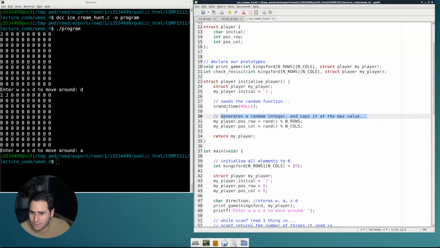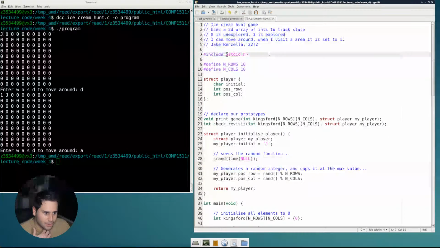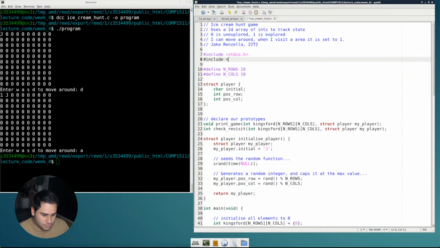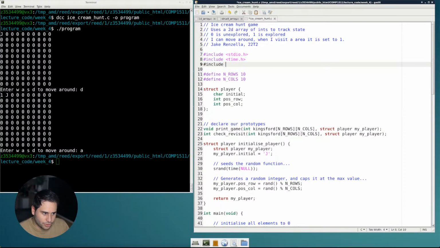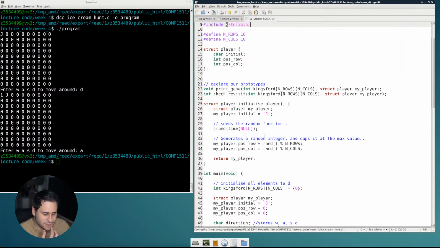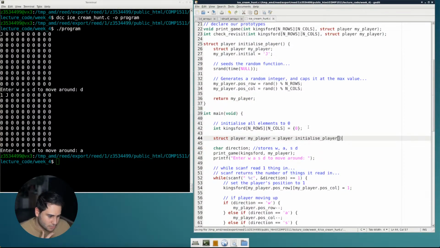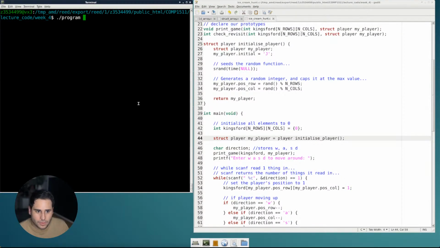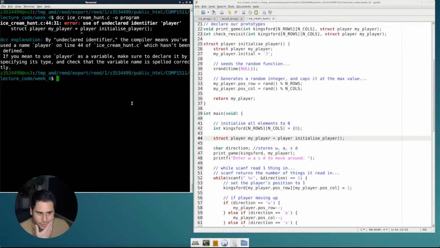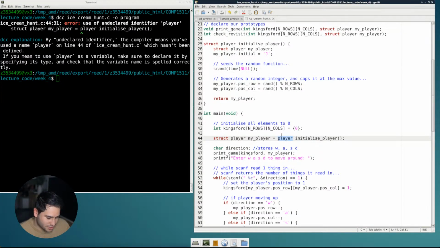Now, these, who just said that? AR11, aren't these in a library? Absolutely right. We need to import time.h and include stdlib.h to get access to these functions. And that's it. The only thing we then need to do is make sure we call this here when we create the player in main. Okay, fantastic. Oops, that doesn't need to be there. There we go.